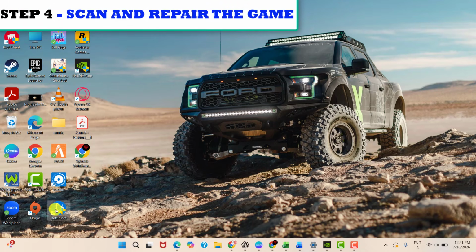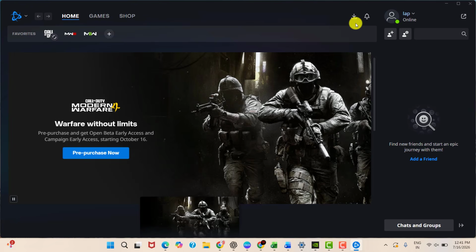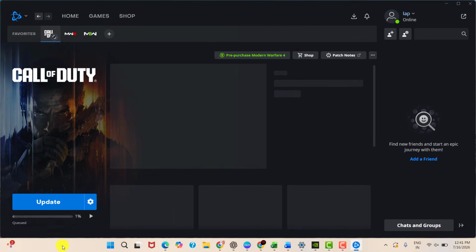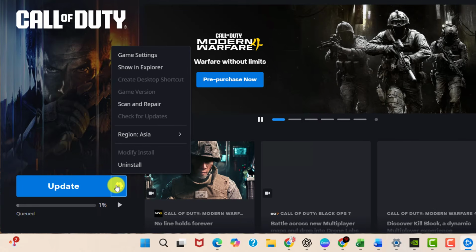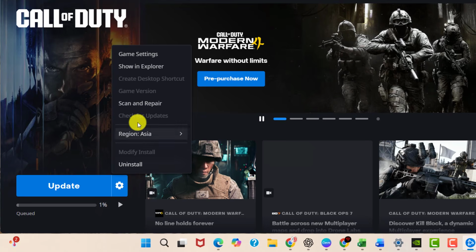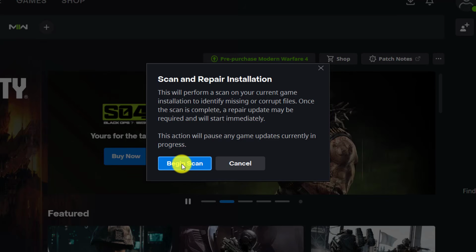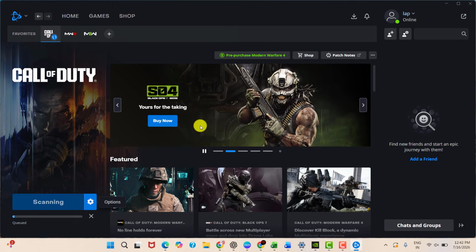So the fourth step is to scan and repair the game. For that, you need to enter into your battle.net. Over there, you can scan your game, just click begin scan to scan it. It will take some time, so please have some patience and wait for it.